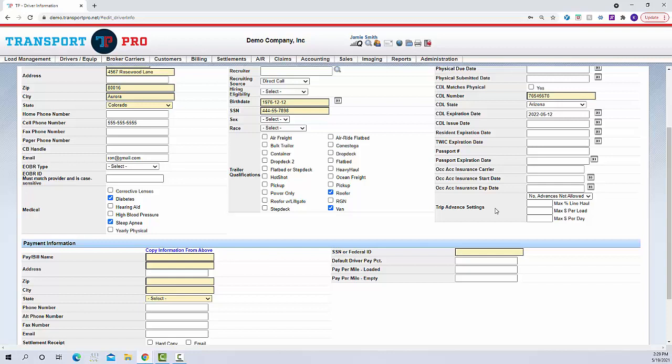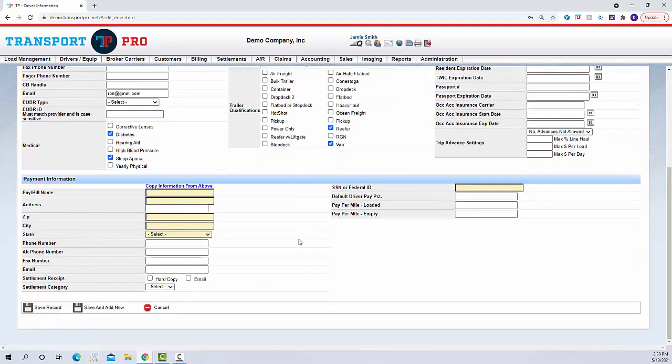If you do have the real-time service with either ComData or EFS, and you'd like to get that integrated with Transport Pro, please let us know by emailing support@transportpro.net for further guidance. Now let's take a look at the bottom half of the company driver profile, which is the payment information. Let's run through an explanation of fields here.